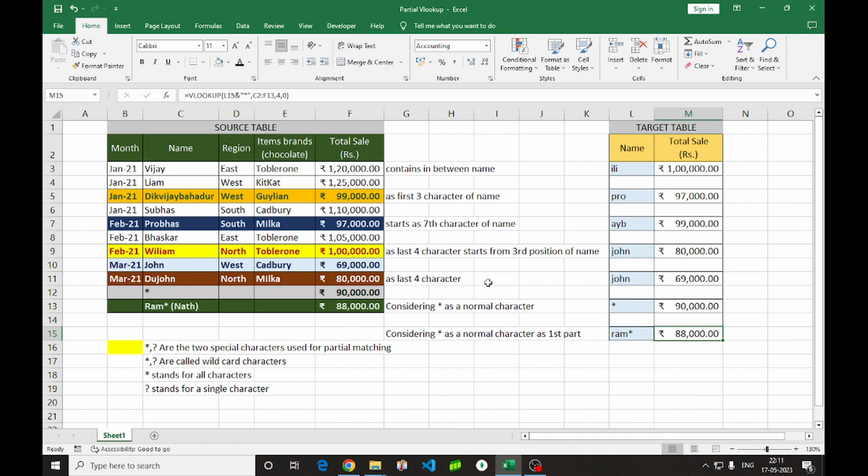So friends, I have tried to explain the use of the VLOOKUP function for partial match to my level best. I hope you all got the concept clearly.